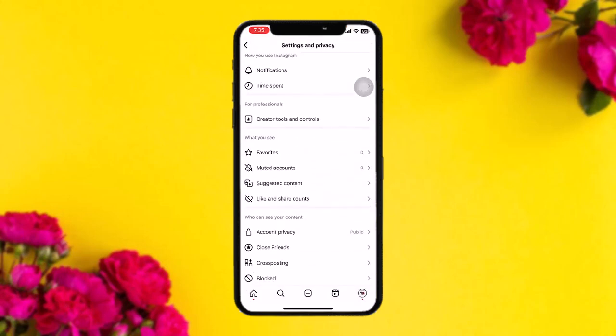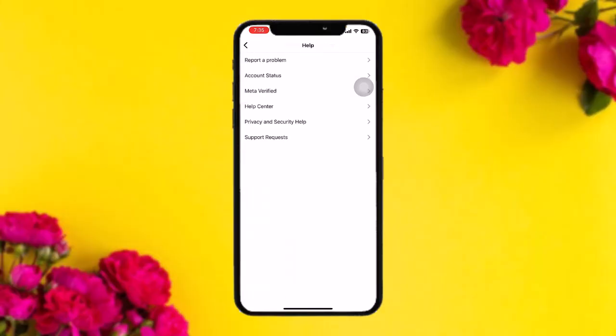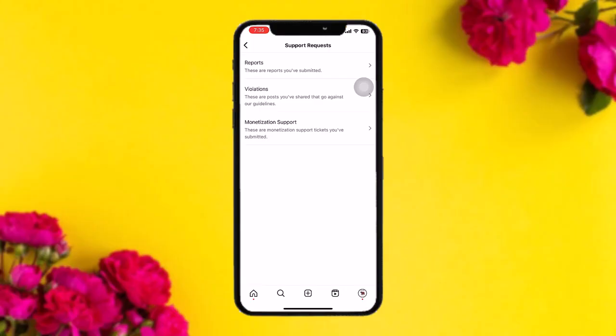And once you're inside settings and privacy, scroll down to the bottom, and there you'll find the help option. Tap on that. And once you're inside help, tap on the option that says support requests. And once you're inside support requests, there are three options: reports, violations, and monetization support.